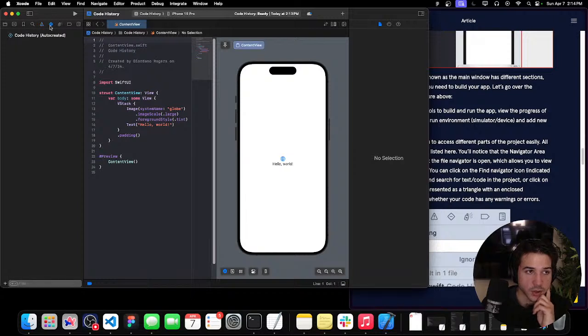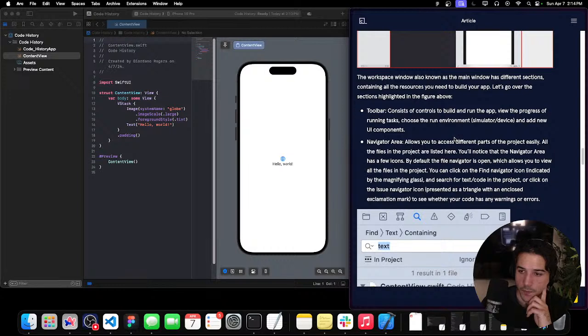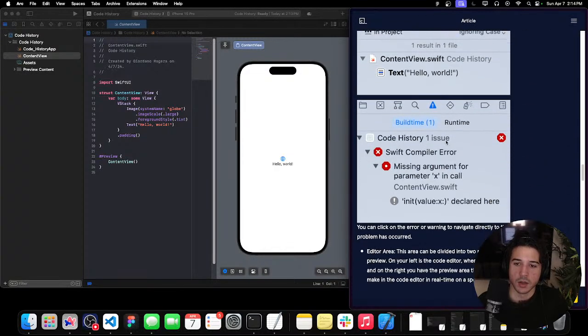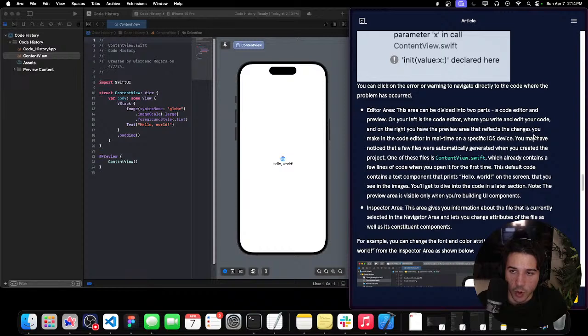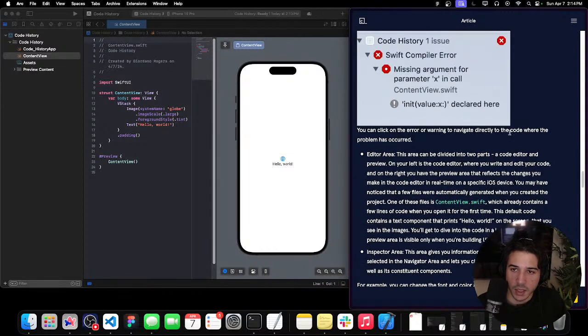Debug, breakpoints. By default, the file navigator is open, which allows you to view all the files in the project. You can click on the Find Navigator icon indicated by the magnifying glass and search for text or code in the project, or click on the Issue Navigator icon, presented as a triangle with an enclosed exclamation mark, to see whether your code has any warnings or errors. You can click on the error or warning to navigate directly to the code where the problem has occurred.